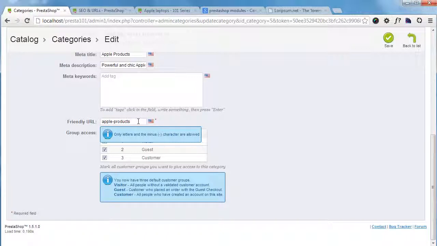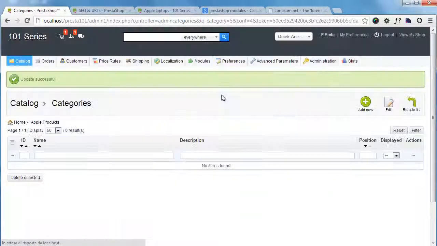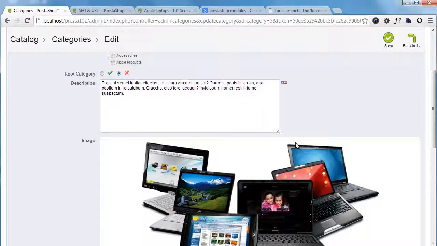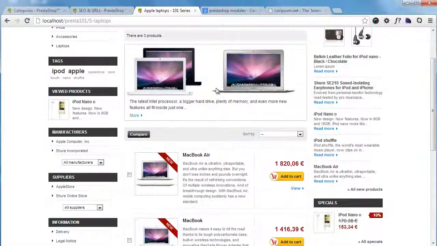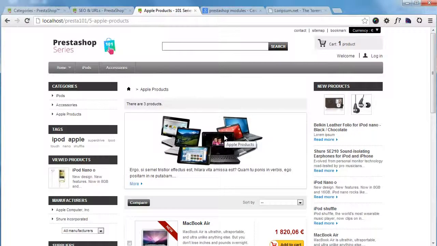Okay. The group access. If you have multiple groups, and I already have a tutorial about groups on my website, so you can check that out too. It didn't change so much from Prestashop 1.4 to 1.5. It's possible to restrict a category's visibility to a single group of customers. Again, we will maybe talk about this later. So I will go ahead and save it. And now, edit. Here is the new image. So if I go to laptops, here is the new image.